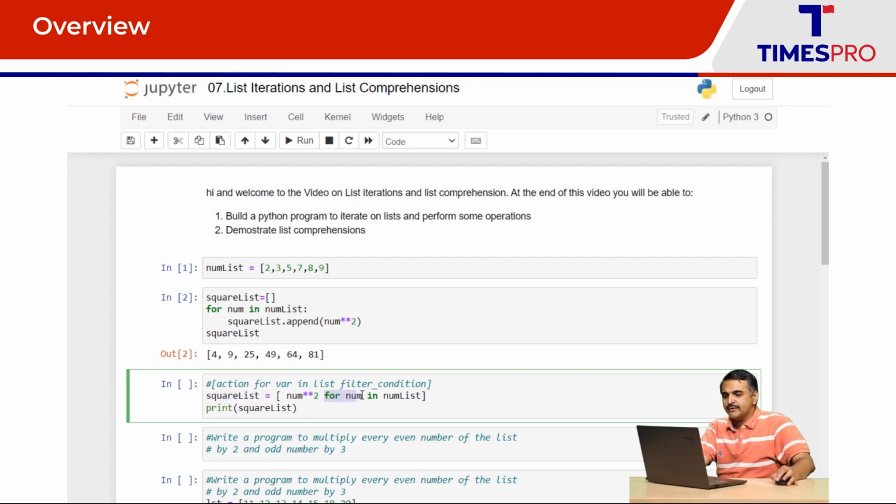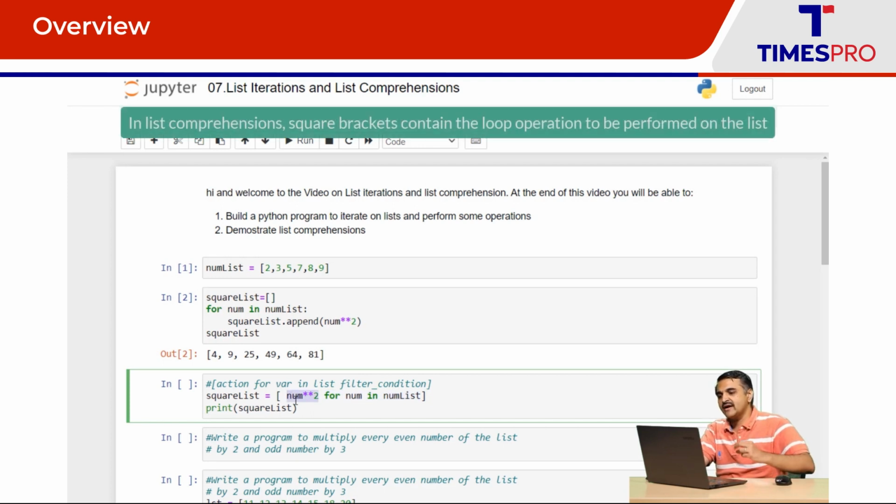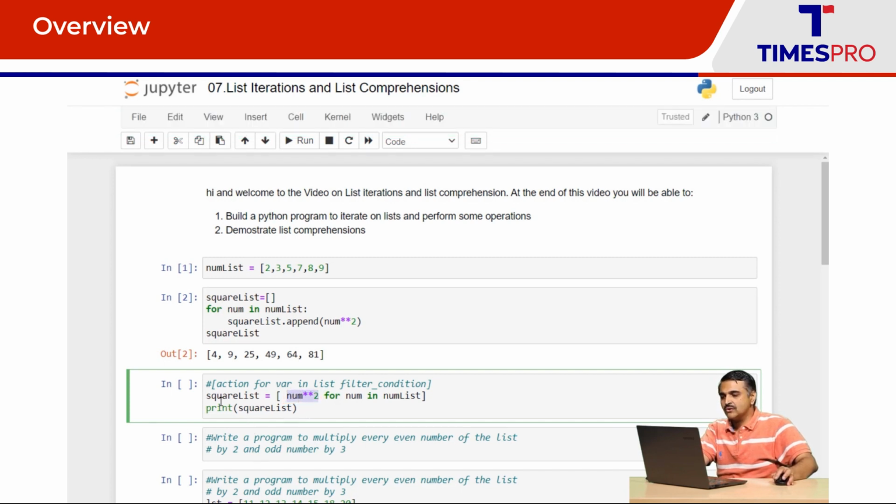I specify the iteration for num in num list, and I specify the operation, in this case num star star 2, where I am raising every number in the list to 2. After it does this operation, it also appends that implicitly into the list we have supplied here. So within the square bracket, we have the action to be performed on every element, followed by the for loop iteration. And in fact, there is also an optional filter condition, which we do not have in this case.